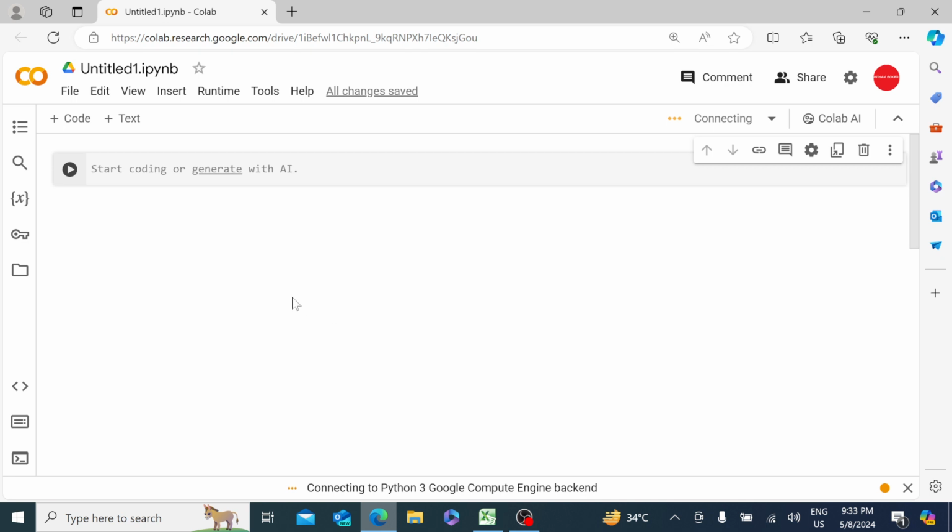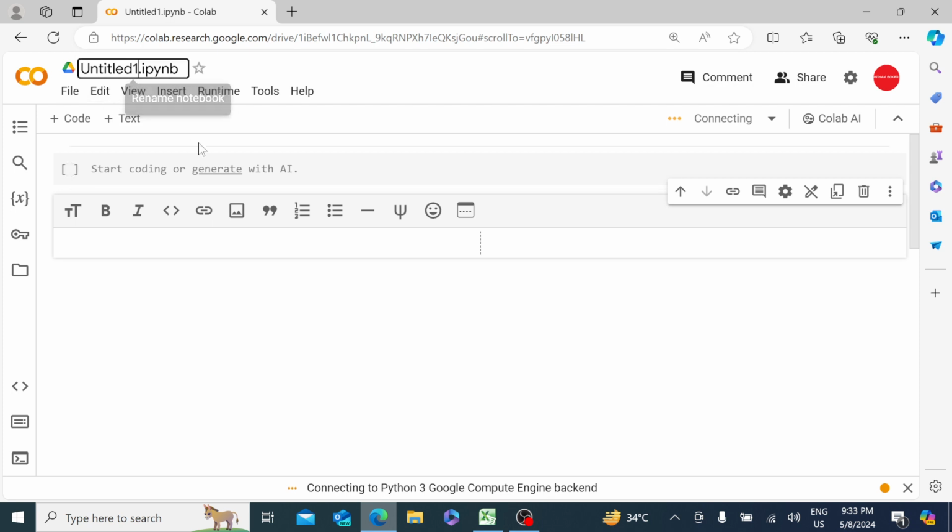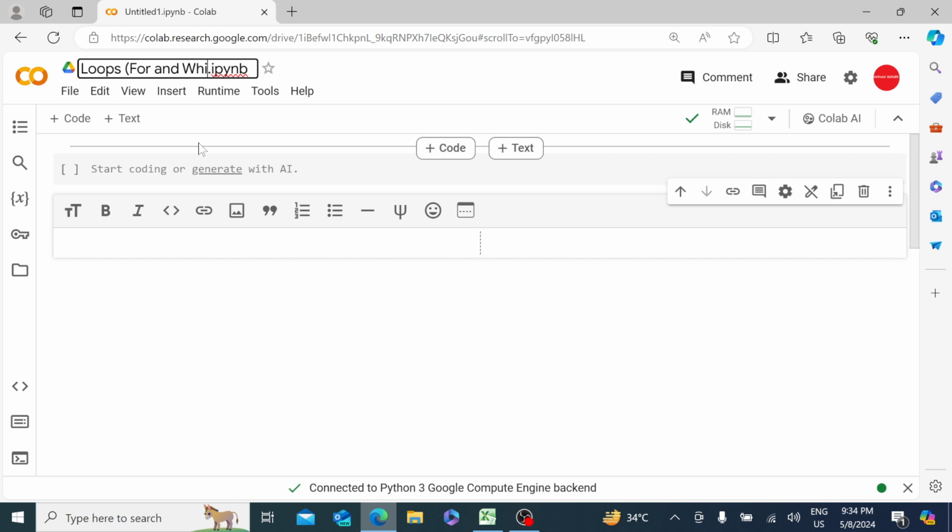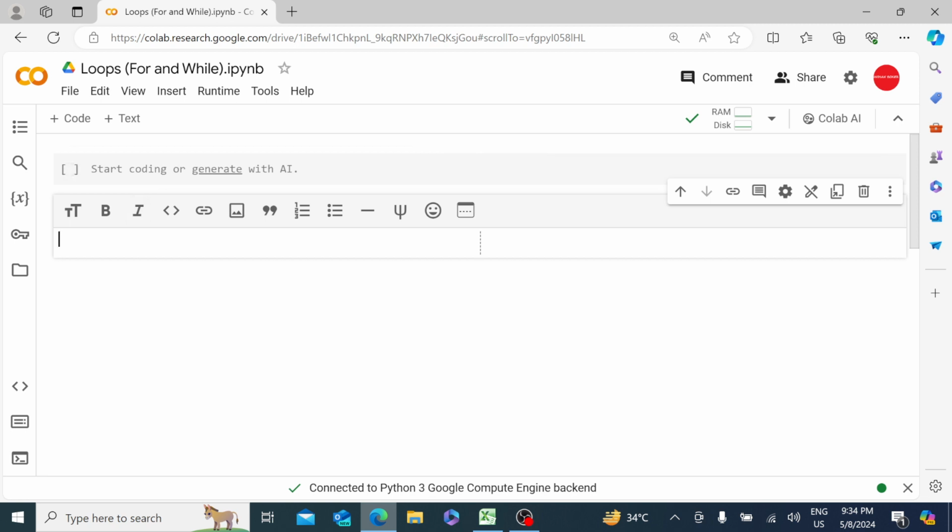It should work. In the meantime, let me just put my text over here and change the name here. So we'll be working on loops, sorry, for and while. Cool. Loops for and while in Python.